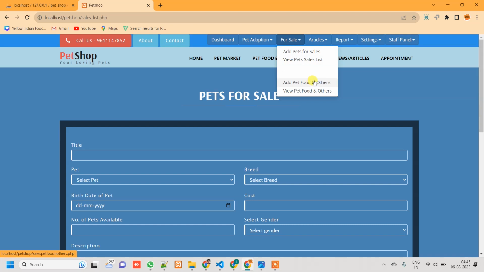So 2 categories of sale are available. Add pets for sale and view pets for sale list, and add pet food and others and view it. These are the 2 options available. The sale and adoption are different. In a sale, the pet shop makes a profit, and pet adoption is just a social service from the pet shop.